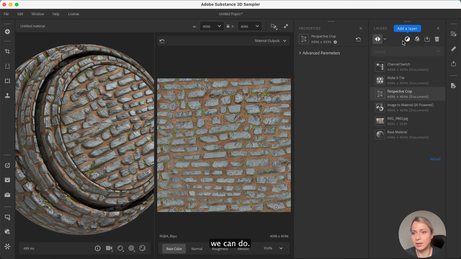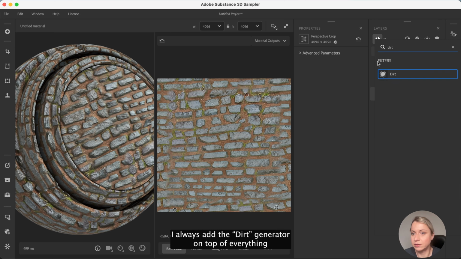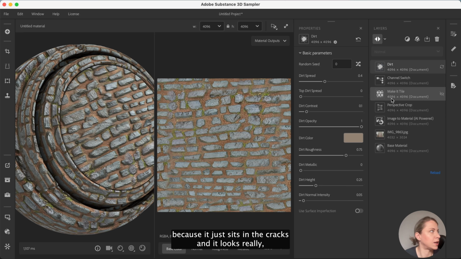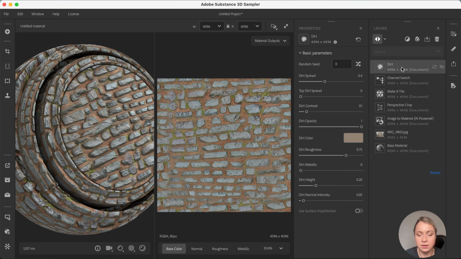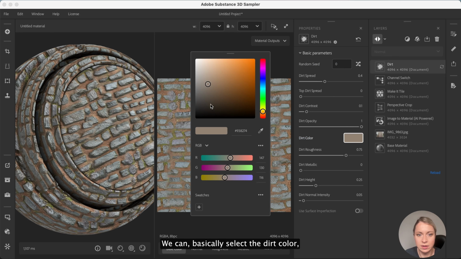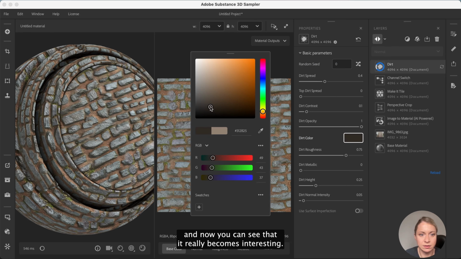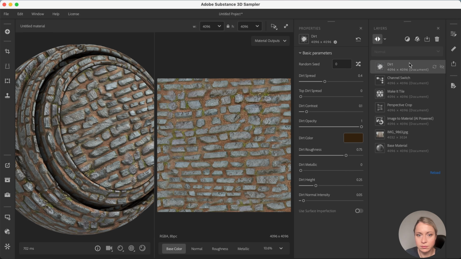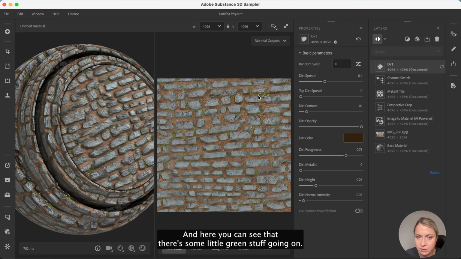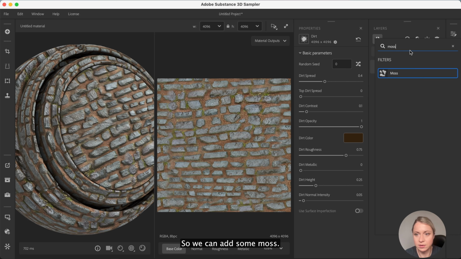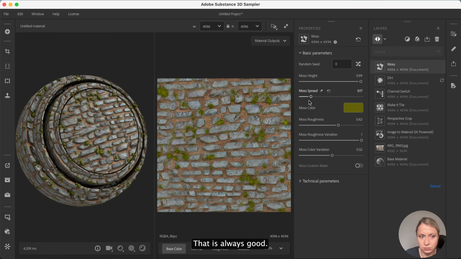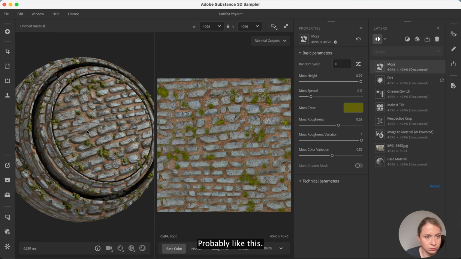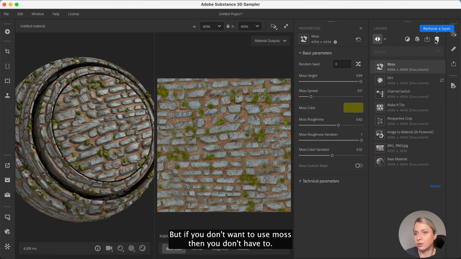And there is one more thing we can do. What I always do is add the dirt generator on top of everything because it just sits in the cracks and it looks really, really good. We can select the dirt color, and now we can see that it really becomes interesting. And here you can see that there is some little green stuff going on, so we can add some moss. That is always good. Okay, probably like this. But if you don't want to use moss, then you don't have to.